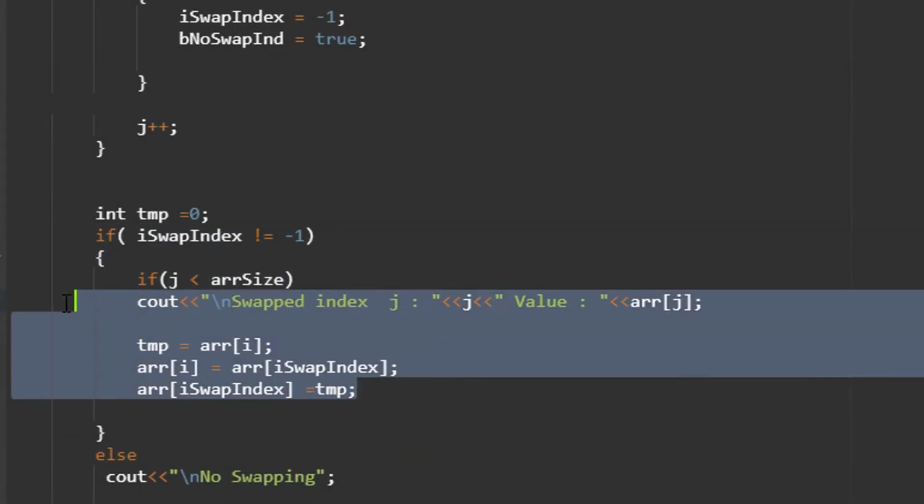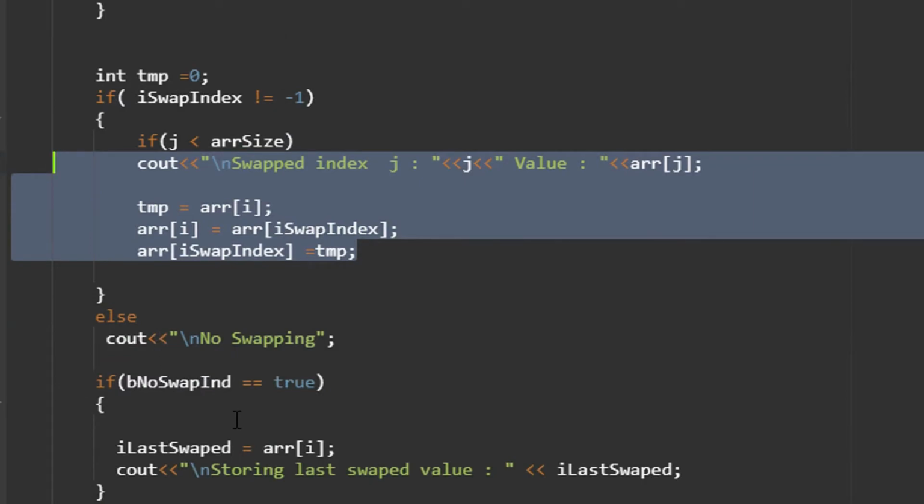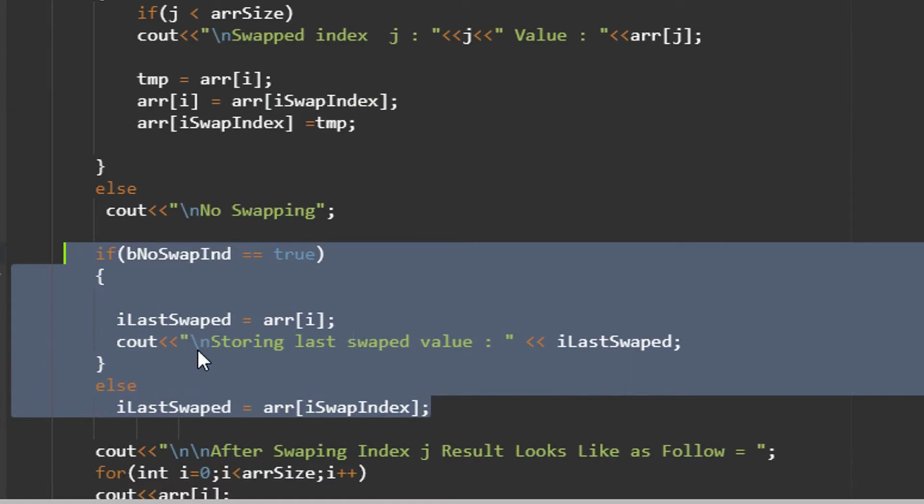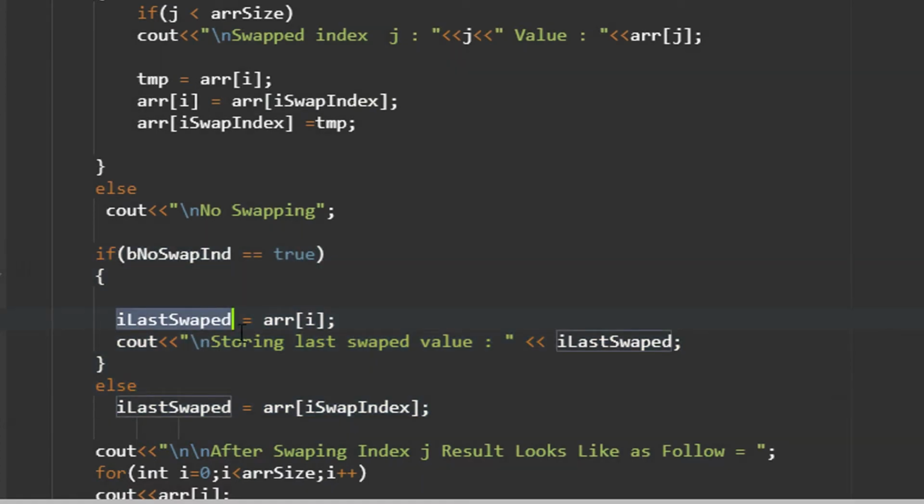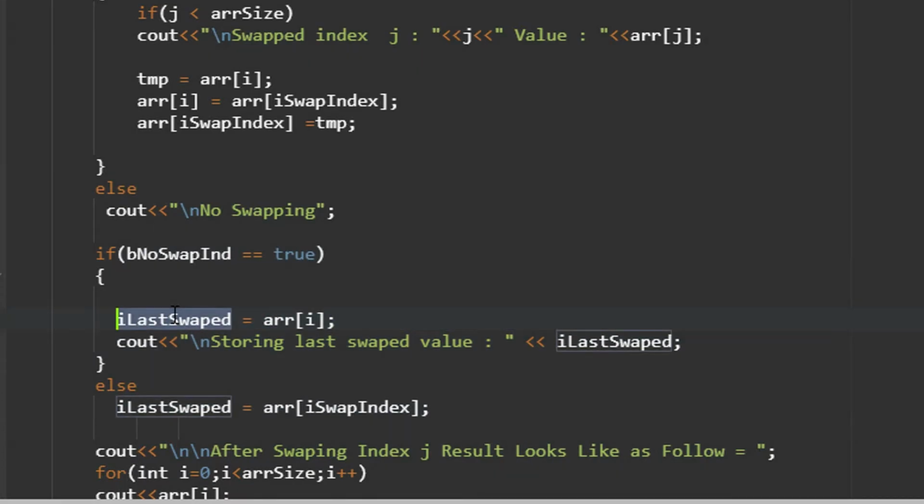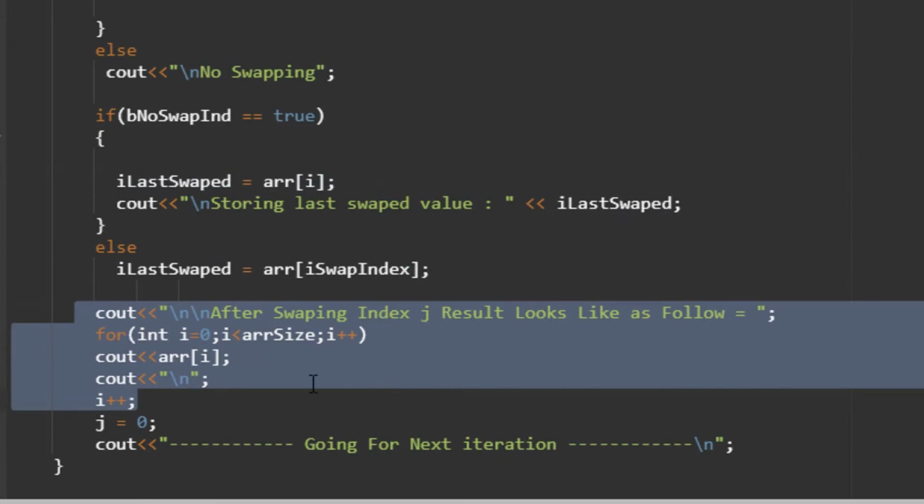So the swapping I have done over here, and over here I have written the logic to store the last swapped variable. This variable is going to have the value like this in this condition only. So over here I am storing the last swapped variable value. After that I have done nothing, just printing.